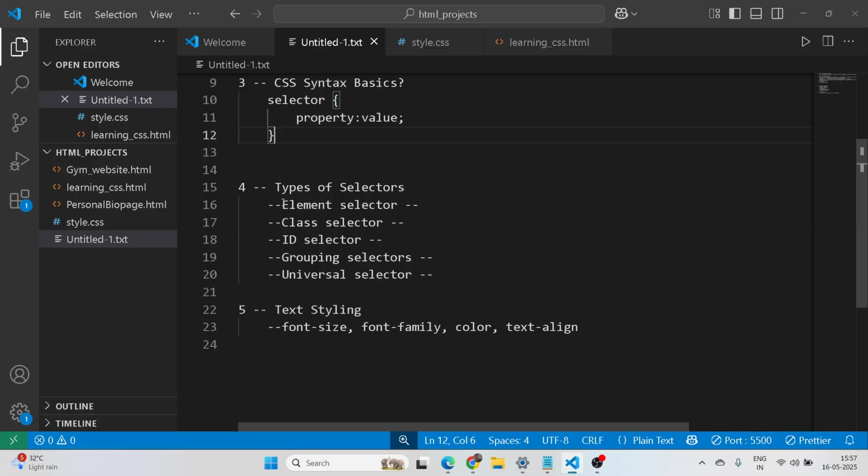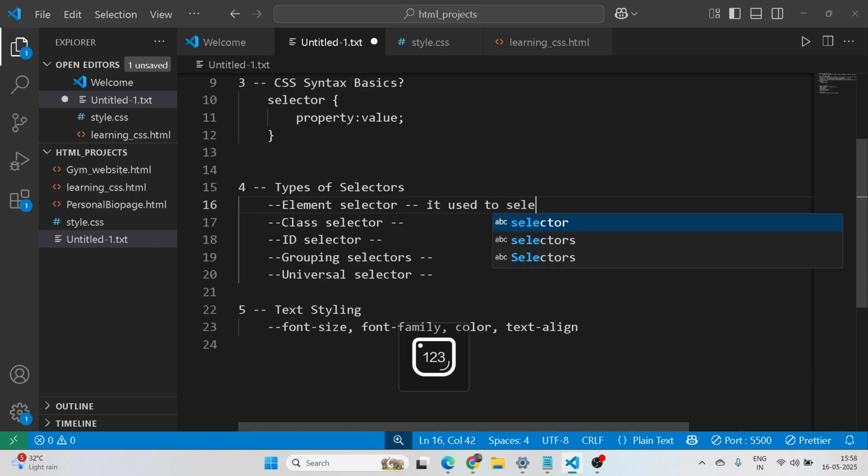And there are different types of selectors in CSS, and I will explain to you one by one what those types are. So first is the element selector, second is the class selector, third one is the ID selector, then grouping selectors, and universal selector. Okay. So the element selector is the selector which is used to select an element.